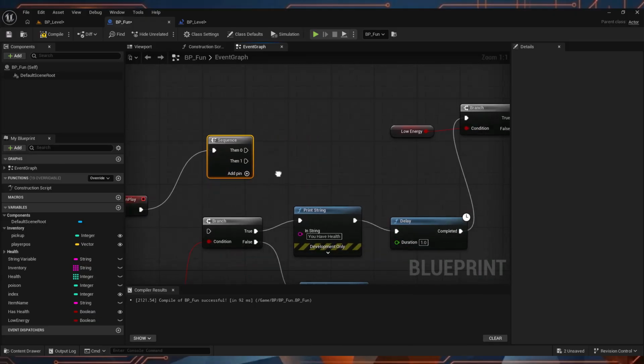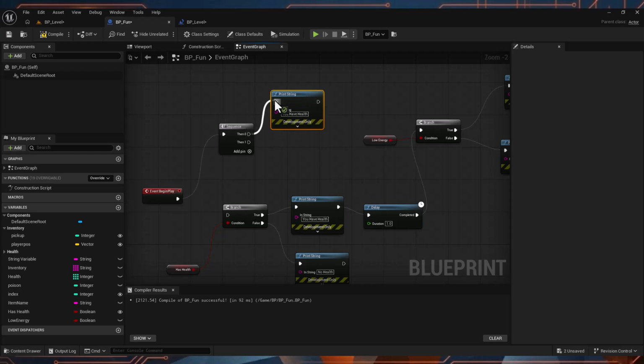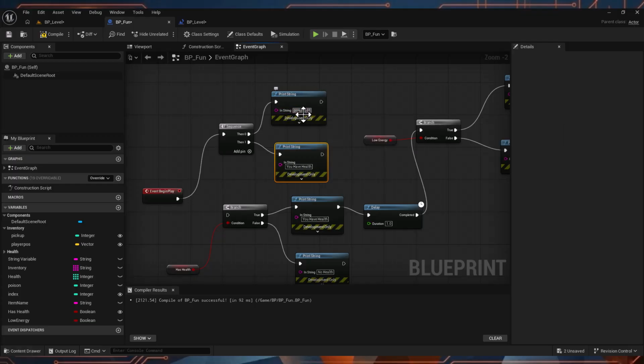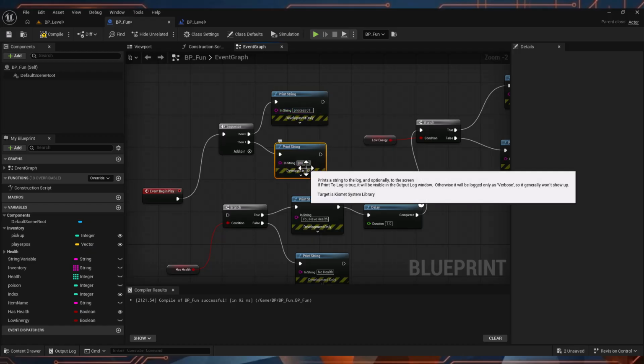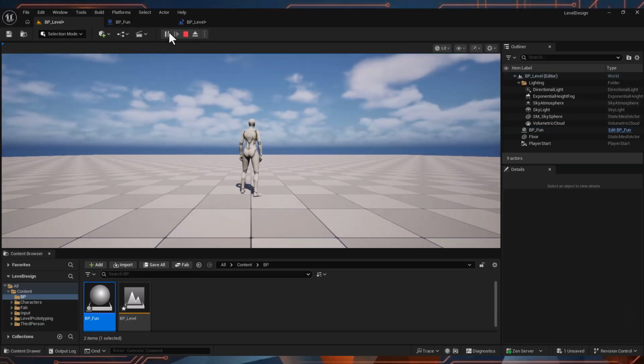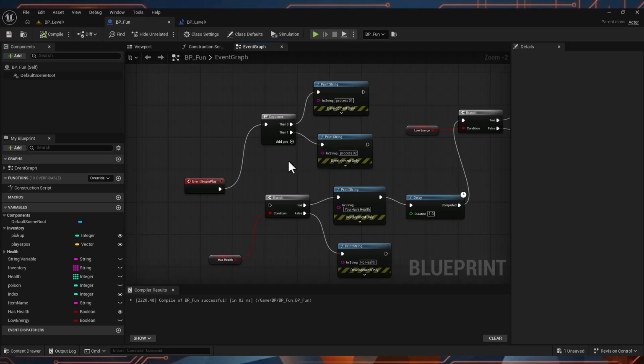So if I wire this into here, and I'll just copy this just to kind of show you a rough example, and then paste it again. And then I'll name this process 01. And then I'll do process 02. So if I compile and save this, and I press play, you can see process 01, process 02. So it has a specific sequence that it can run through.